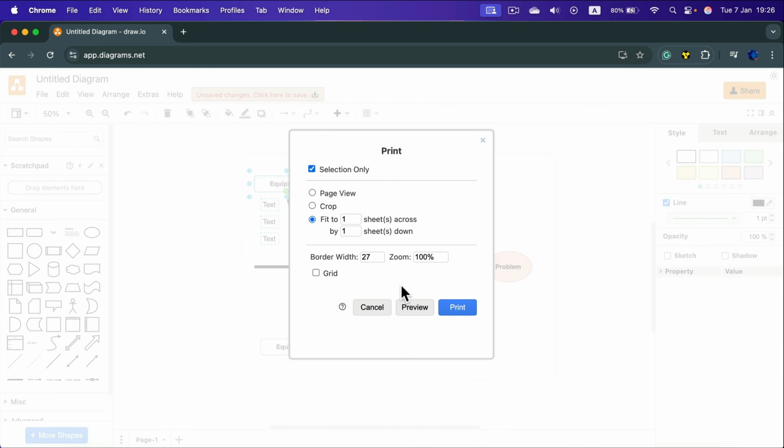I want to print everything, so I will now decide if I want the grid or no. I want to crop it. I want to fit it all in one page. We got some options here, and important, you got preview options, so click on that to see the preview of your page, and you can then click print.